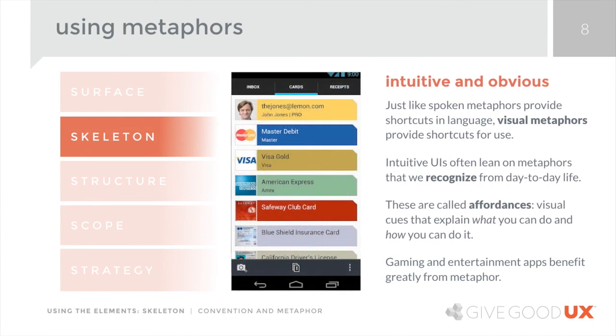Finally, here's a virtual wallet, which shows our credit cards stacked up in much the same way we would find them in an actual wallet. Again, the metaphor holds true, makes perfect sense. We automatically know what these things are, and we know what we can do with them. So those are just some ways in which metaphors can be used to enable use.